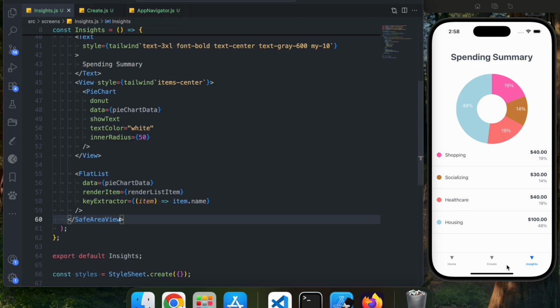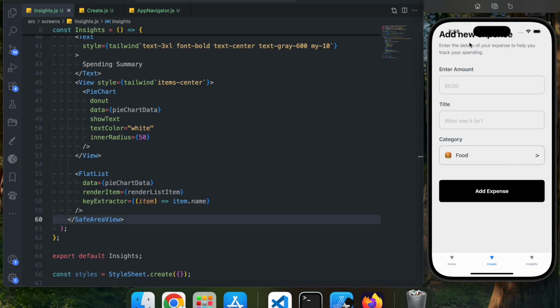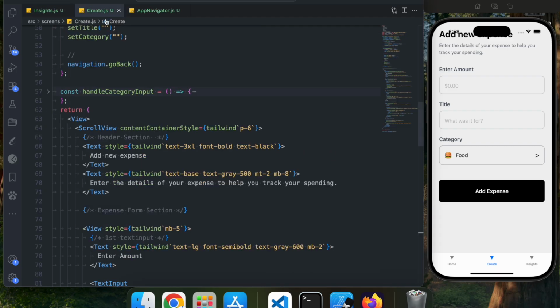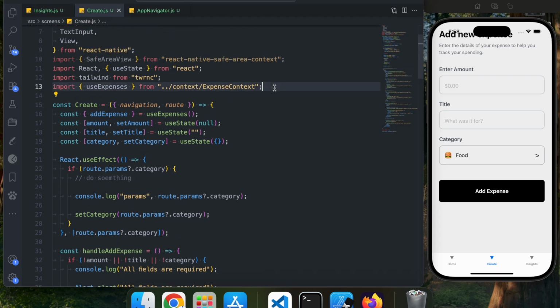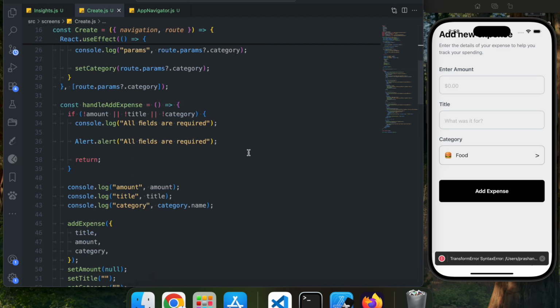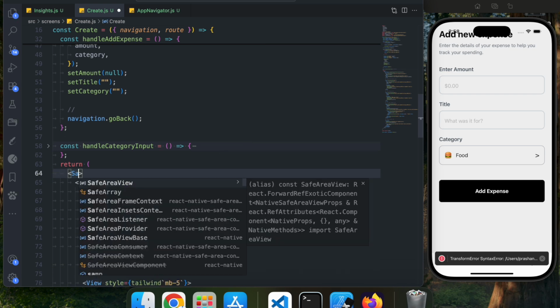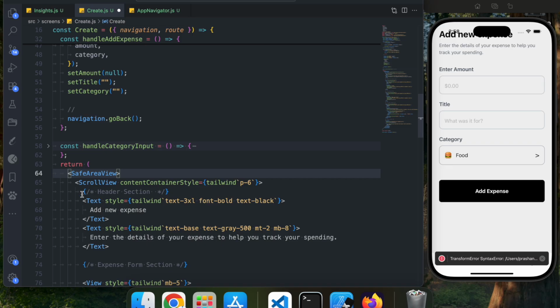Okay, so this is how you can fix it, but we have to fix this in the create screen as well. So let's go to create. Let me just copy this particular import line and I will import it like this, and wherever we are using the main view over here, just replace this with safe area view, as simple as that.